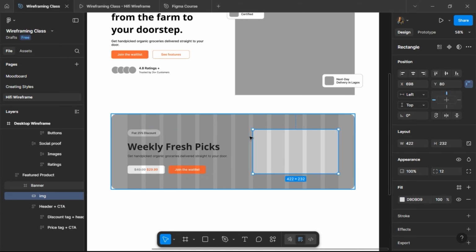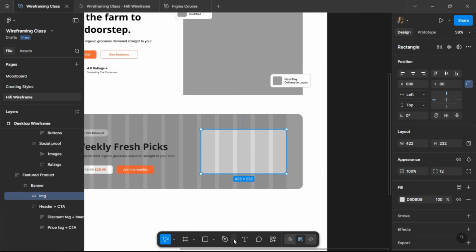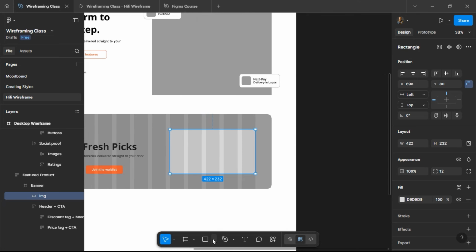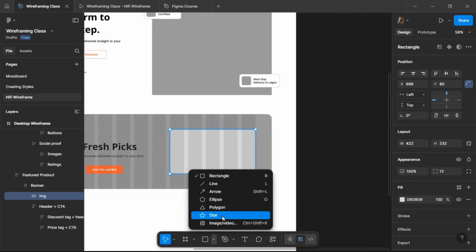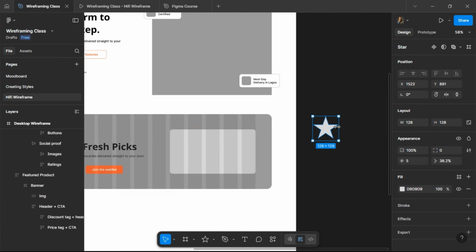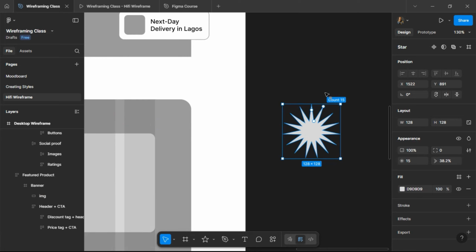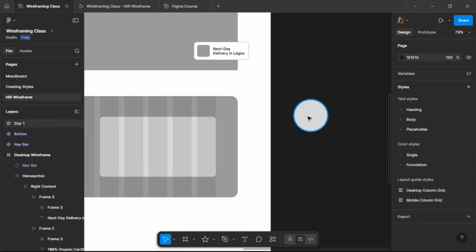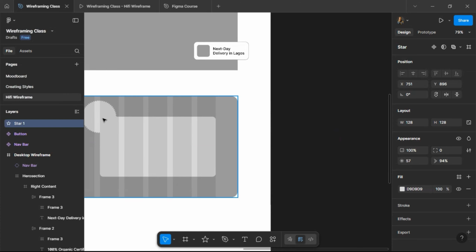So one last thing before we move forward, I'm just going to add like this little stamp, or maybe like a seal. So for that, we're just going to use the star. So for the star, I'm just going to draw this, and I'm now going to increase the count till I can't number anymore. And then we're just going to increase this, increase this. I think this is okay. So now I'm just going to move this inside of our frame.